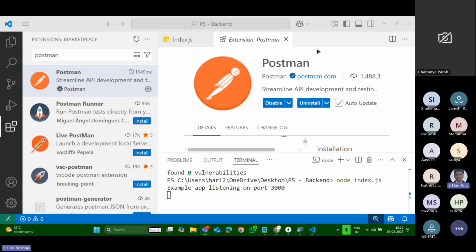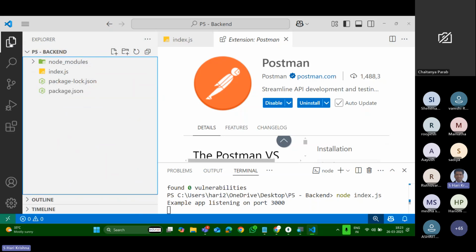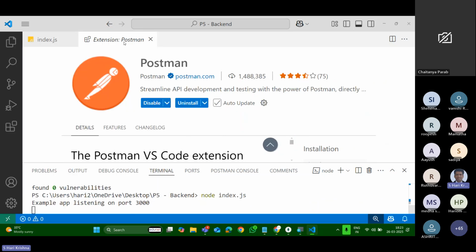Right. Next, you got the extension. And next, what to do? I'll close this extension tab. I think this is a little disturbing. I don't know how to close it. Let it be.